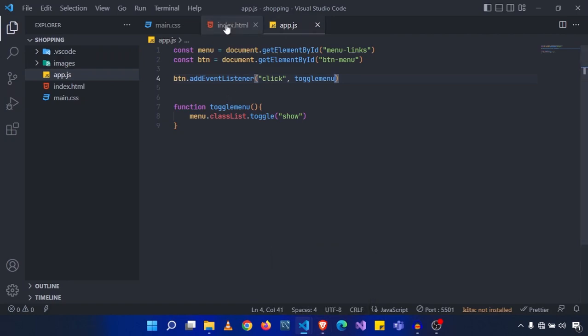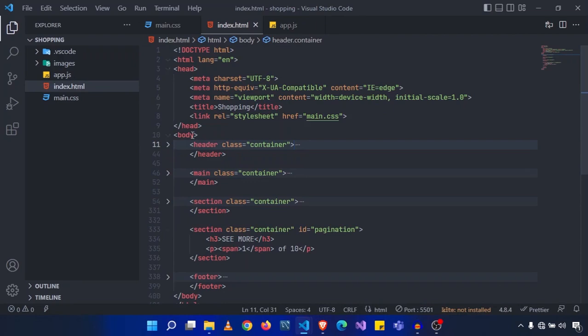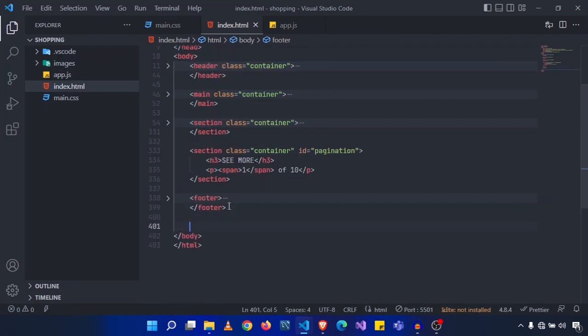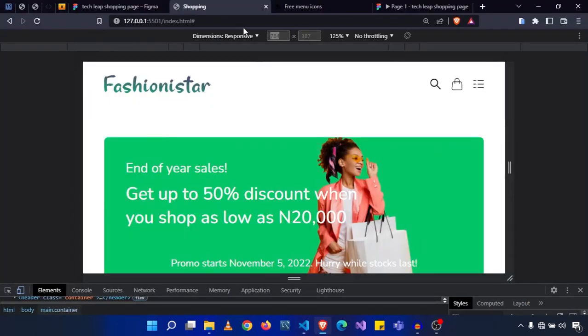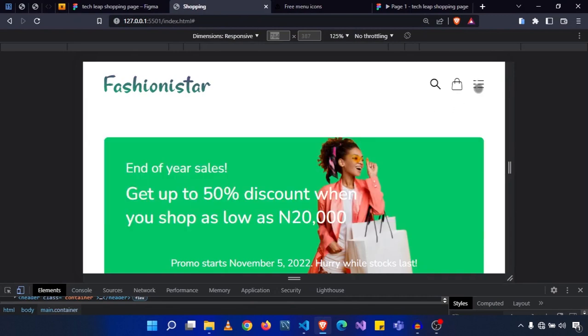Now, we actually have to include our JavaScript file in our HTML. So just before the closing body tag, we'll open a script tag and put the source to app.js, save that, and check our browser now. Let's go ahead and refresh this page. Let's see what happens when we click on this button. You see that? If we click on the button now, the menu shows and it's gone. It shows and it's gone.